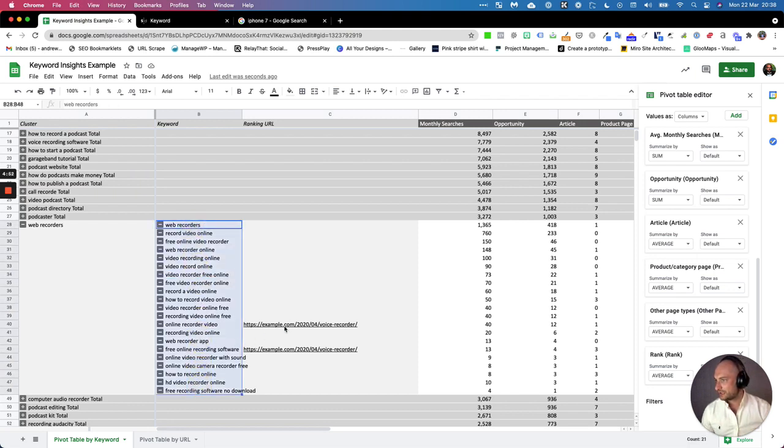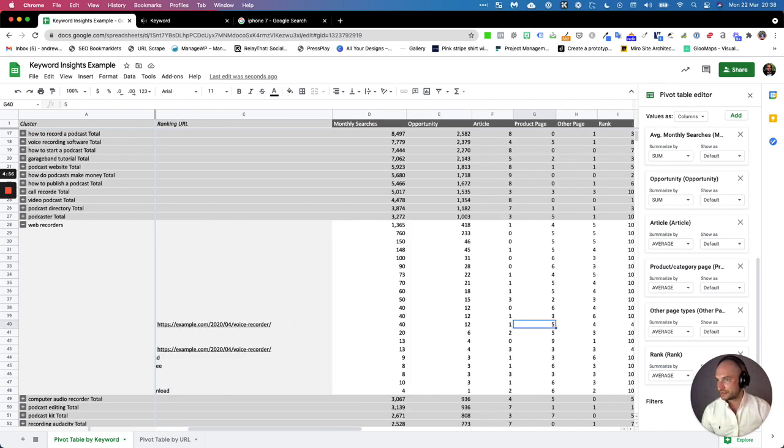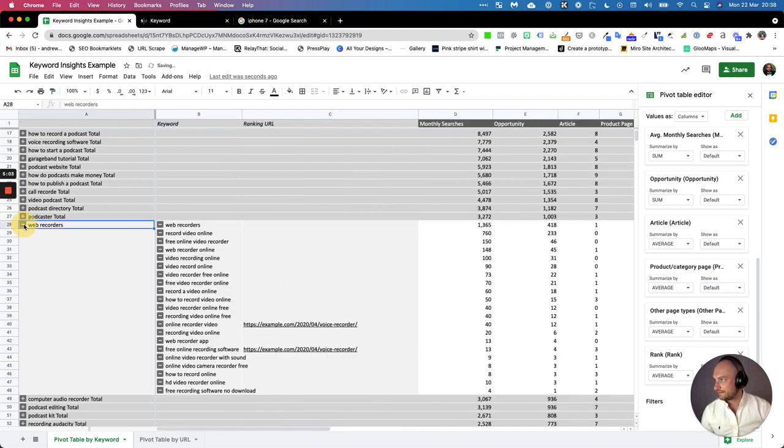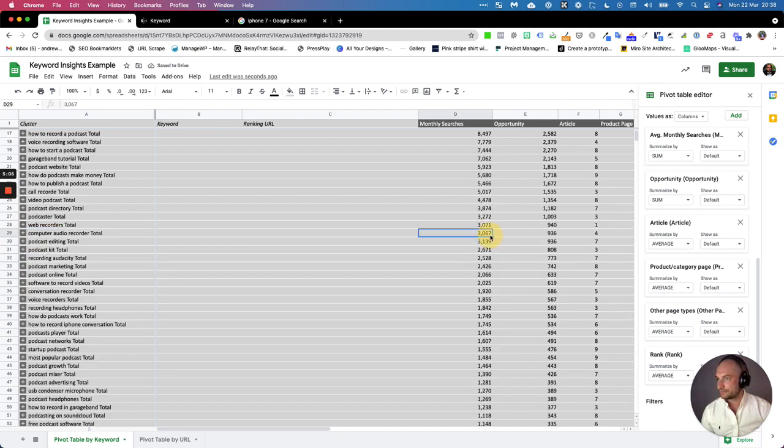And we're trying to target it with voice recorder, so perhaps the incorrect intent here. And in fact, if I scan across, because we've also pulled through the rank, it's not ranking very well either. So this is one with a huge opportunity, and this is one we might want to focus on in terms of improving that content and building it out to include more.